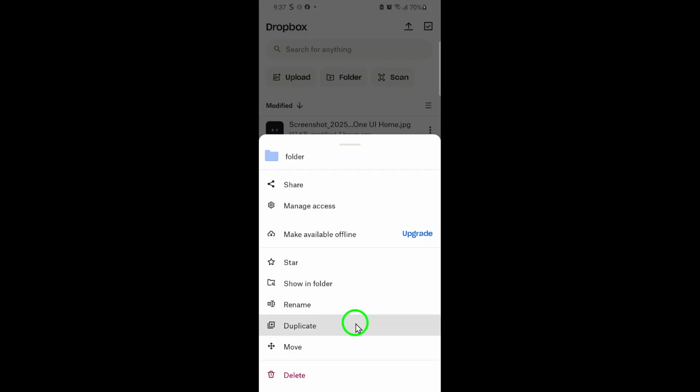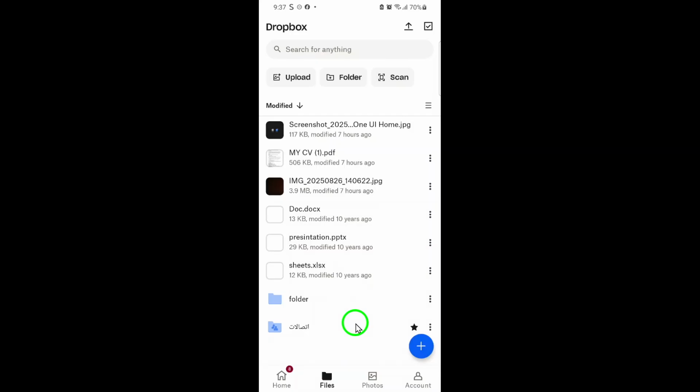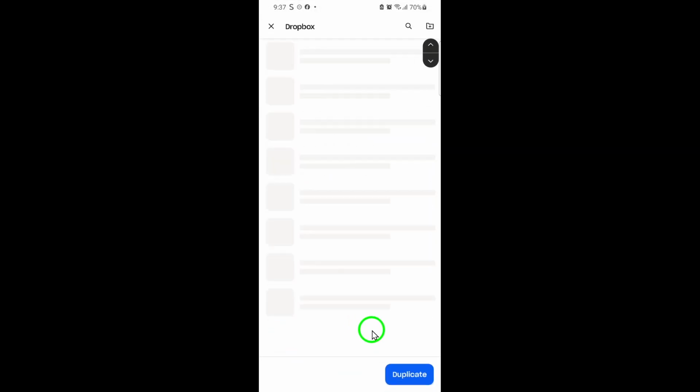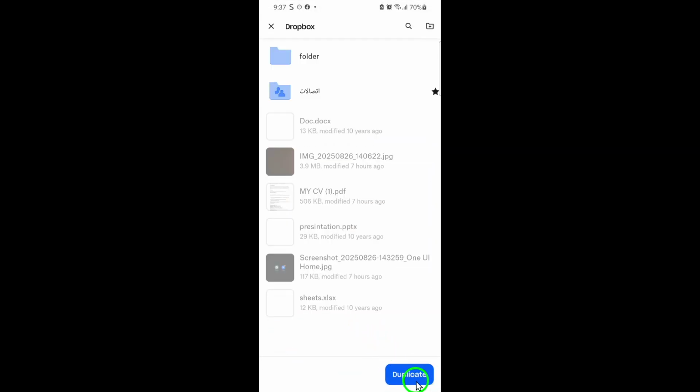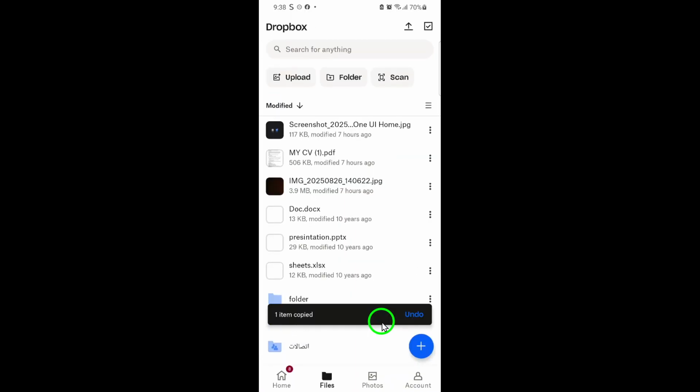The duplicated folder will usually have the same name as the original, but Dropbox will add a number or the word copy so you can easily tell them apart. And just like that, you've created a duplicate folder without needing to move files one by one or use a computer. This feature is great for backing up important folders before making changes or when you want to organize your work by making a quick copy.